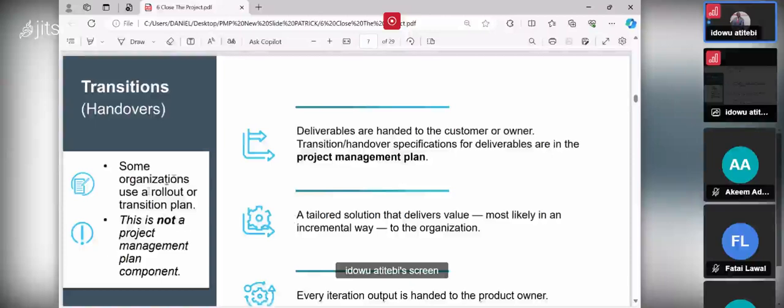Some organizations use a rollout or transition plan, that when you finish a project there must be a transition plan, or they call it rollout. So remember, if they call it rollout and you don't know the meaning of rollout, you pick the wrong answer. Or transition plan or handover or transition, this is not a project management plan component. Just know that this rollout is not part of the project management plan.